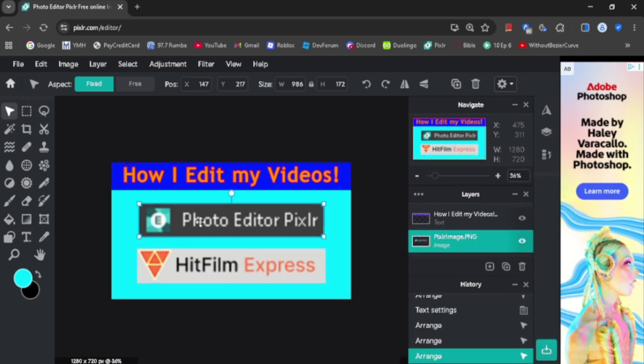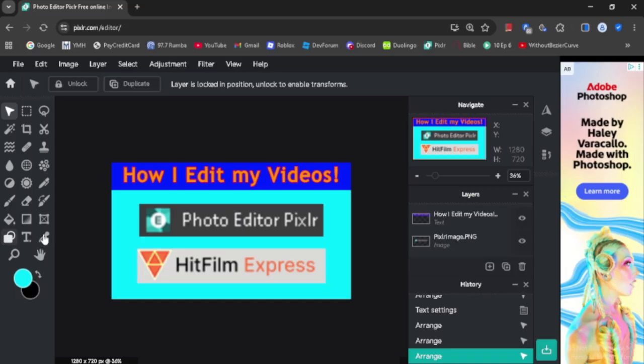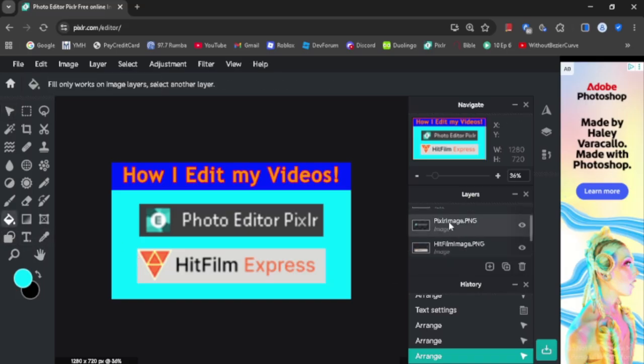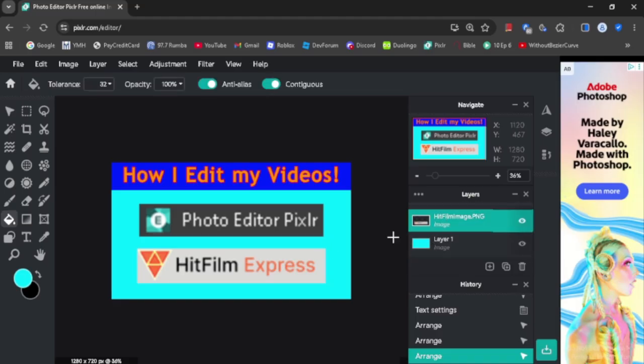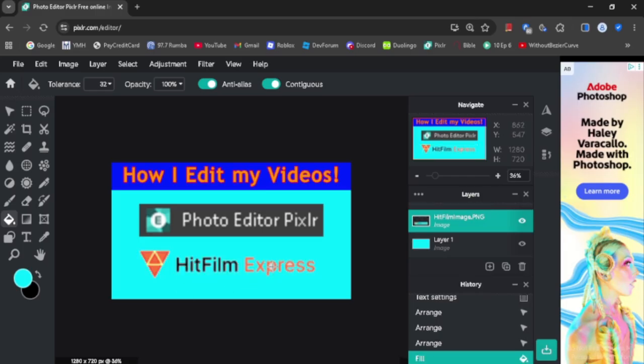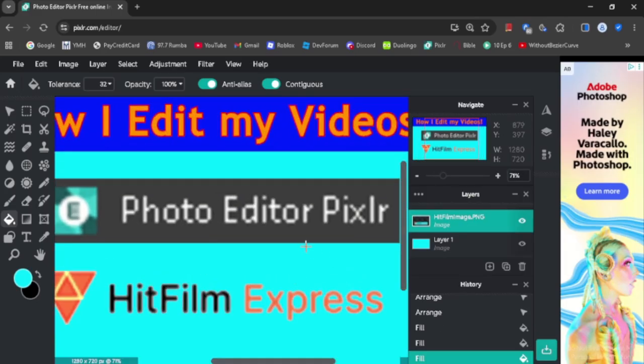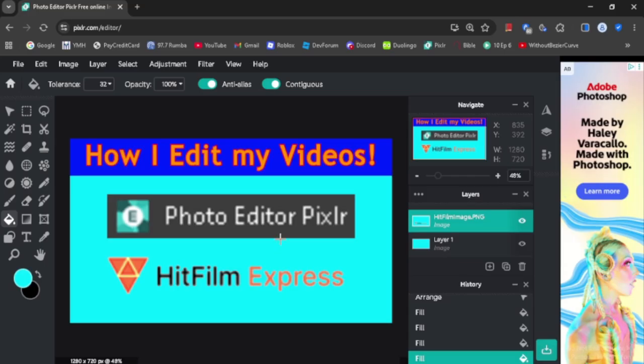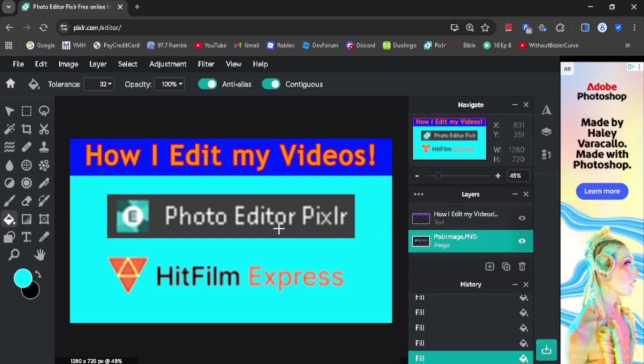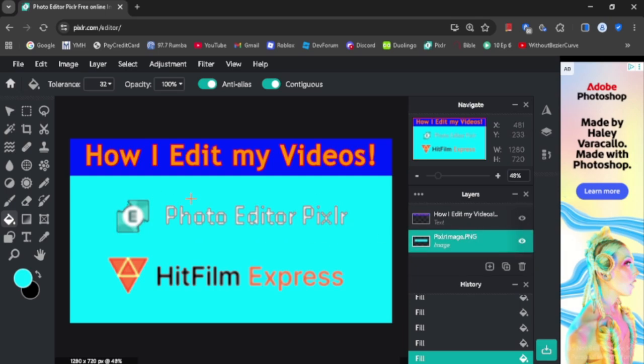Now it looks pixelated because we need to, and we could also change the background really pretty quickly. Make sure you hit the right layer. Hit the HitFilm Express, HitFilm image, and then we'll hit the background just so it's like that. And then like that. Oh, wrong. Yeah, you see, we gotta go to the Pixlr image and do it as well. Oh, I did too much.